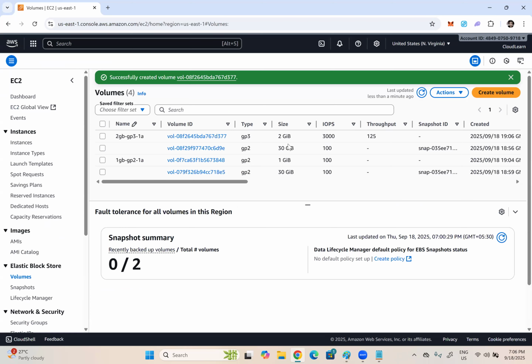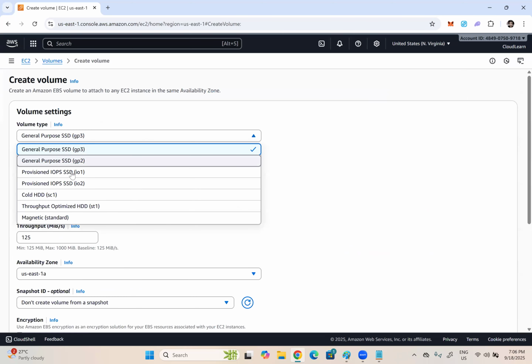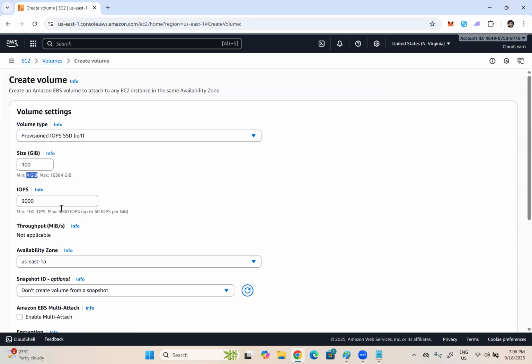So here let me go with create volume IO1. What is the minimum size of IO1? 4 GB. Means you can't create 1 GB, 2 GB volumes. Maximum is 16 terabytes. And remember, GP2, GP3 are free tier eligible, but IO1, IO2 are not free tier eligible. From the first minute onwards, I will be charged if I create. So here, IO1, minimum is 4 GB and maximum is 16 terabytes.